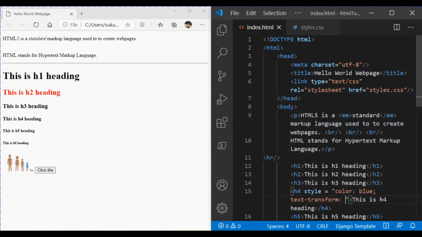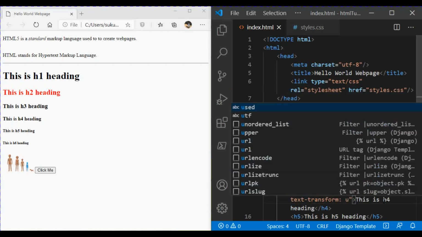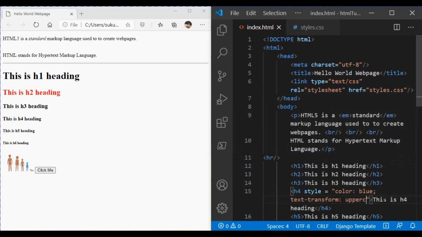Okay, and then say uppercase. Let's just reload our browser and see the changes that are going to take place. If you notice, I've added two things. I've styled this heading 4 using two CSS styles. I've changed the color to blue. I've also transformed the text so that it becomes uppercase. As you can see, heading 4 is now blue, and it is also in uppercase.